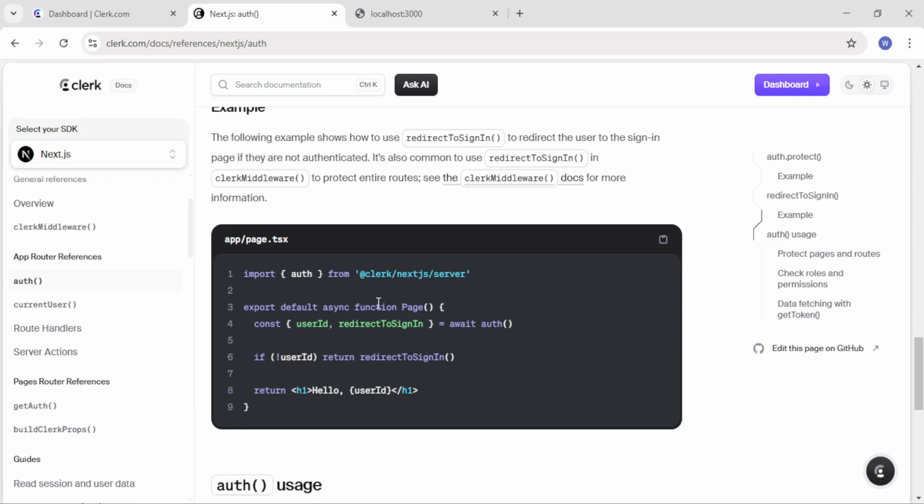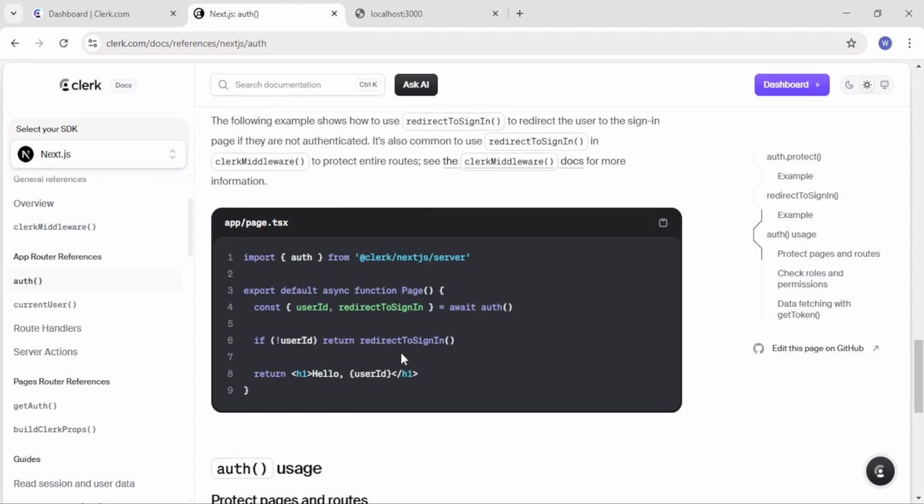Finally, let us have a quick look at how to use auth. For example, Clerk provides a way in which we can redirect. We're importing here auth. You can import auth. And also we have the user ID and redirect to sign in. We're getting all this information from auth. So if you don't have a user ID, we can just redirect to sign in. Great. So this is how you can redirect users if they're not signed in.